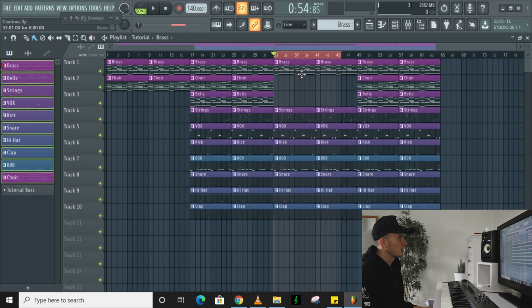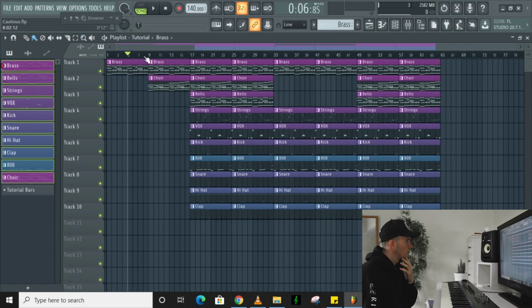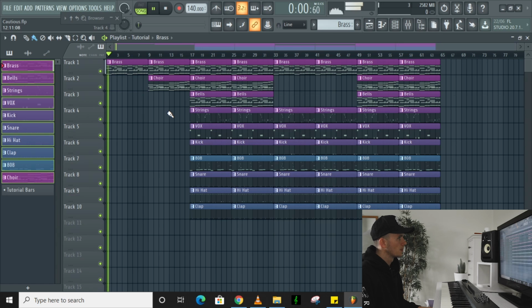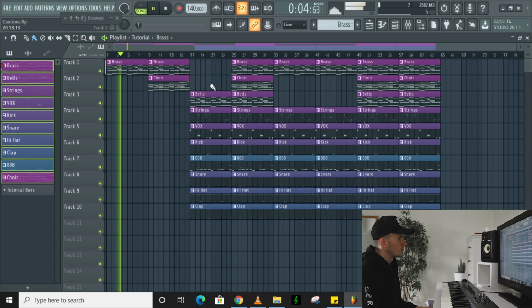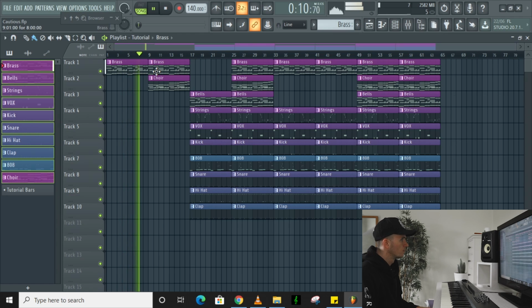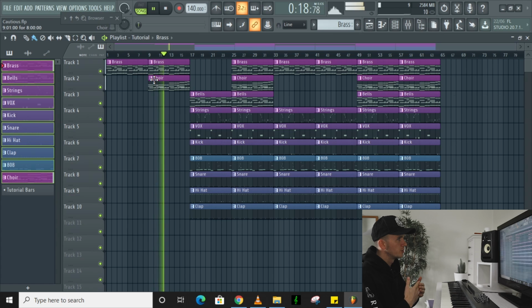I want to show you some techniques. So what I'm actually going to do is, I've got this brass here. The choir comes in. So it's sounding kind of epic, all this energy is building up.